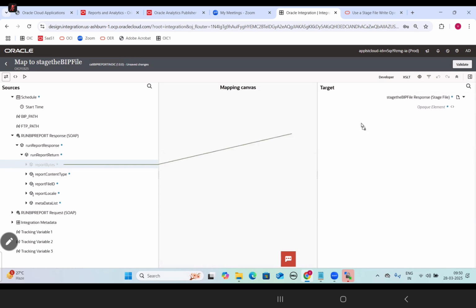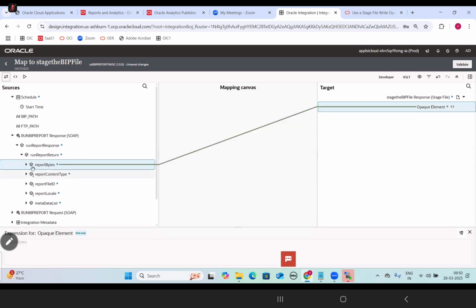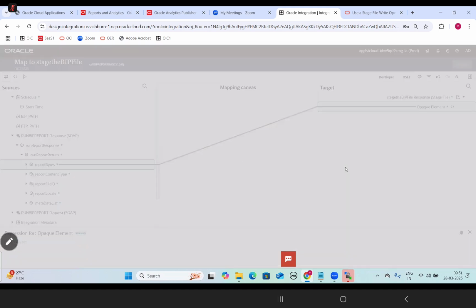So now what you are going to do is like this. Whatever response the report gives when you run it is in a not readable format. So what will this OPEC element do? This OPEC element will convert the output into readable format. That output will be saved into your stage location as the user.pdf file. Validate.